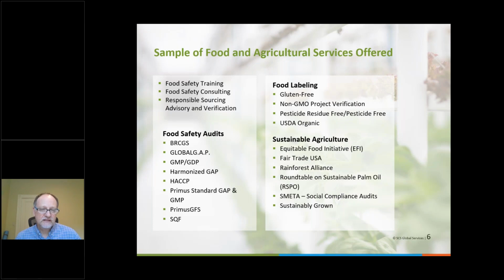And obviously, as we start talking about the management system approach and the management system framework that SQF has, it can be obvious, and maybe this is where the efficiencies come in, where we can start blending food safety with social compliance, sustainability, and labeling.